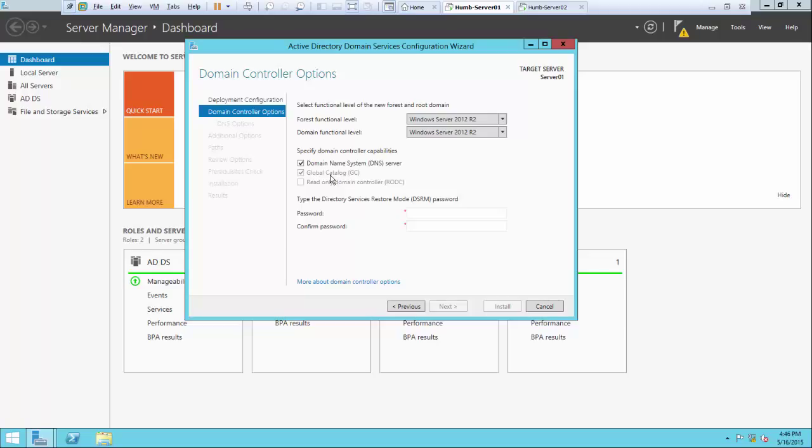So the first two things you know: forest-wide search is done by global catalog, and log on of users is done by global catalog. And why is it able to do forest-wide search? Because it has partial information of all objects across the forest. Partial information, so at least as much information as to redirect you to where that object is located.